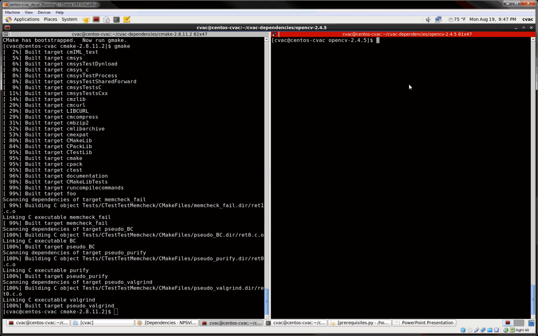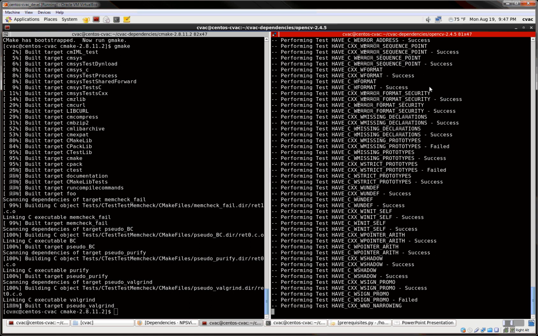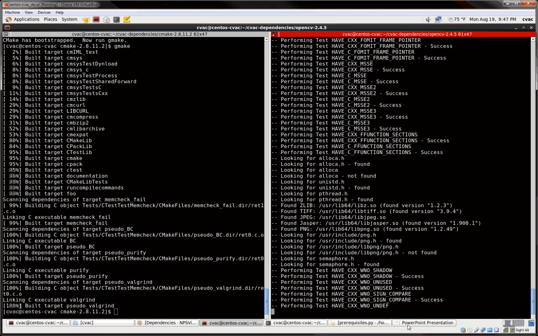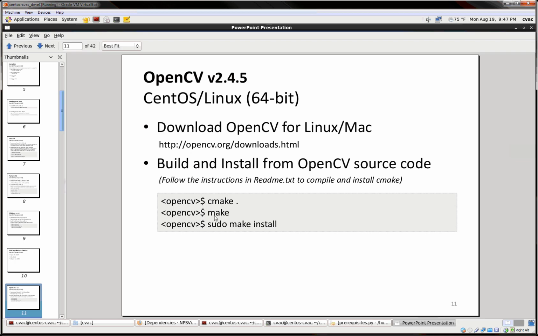So over here I have OpenCV version 2.4.5 already downloaded and unzipped. To install it, run this command to start. I'm going to let it run and go back to the slide, and we'll come back once the job is done. And then after CMake, make sure you run CMake with a dot here. And then after that process is done, we run make and do a sudo make install to install OpenCV into the system.